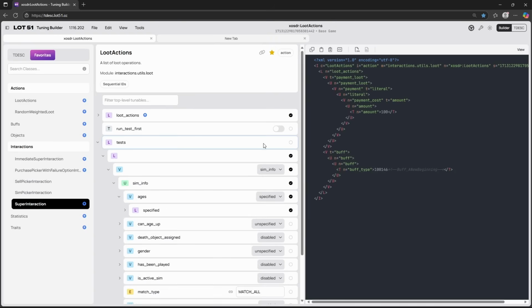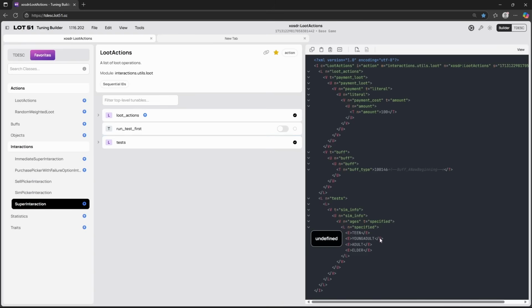Now this test, if I open this up, counts as selectors. This test is placed on everything, including the payment loot and the buffs. So not just the payment loots or only the buffs, but on the whole loot action. In this case I have tested it at an age, so a sim info, with ages specified teen, young adult, adult and elder, which means that children, toddlers, infants and babies cannot receive this loot. So now this loot is only added to teens, young adults, adults or elder sims.